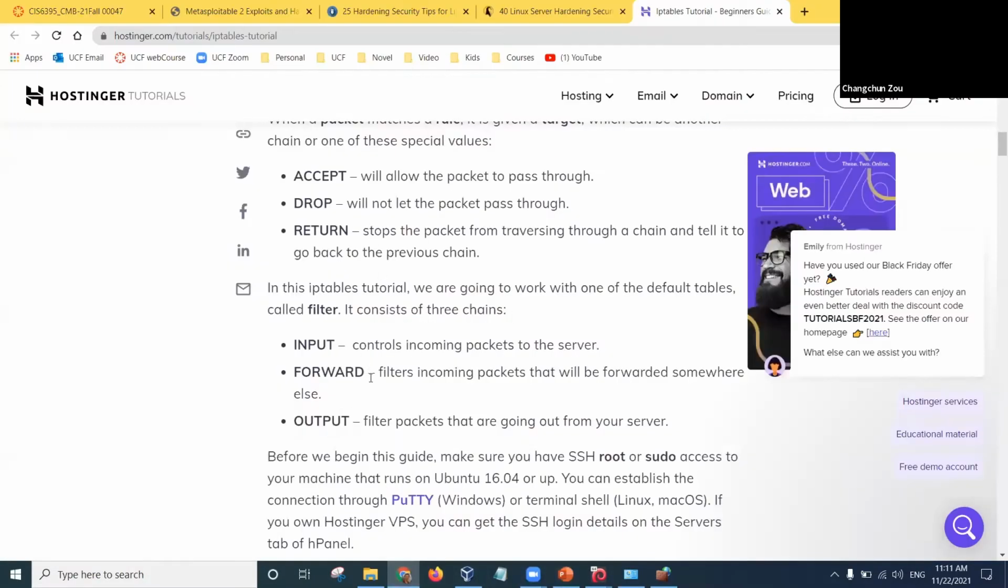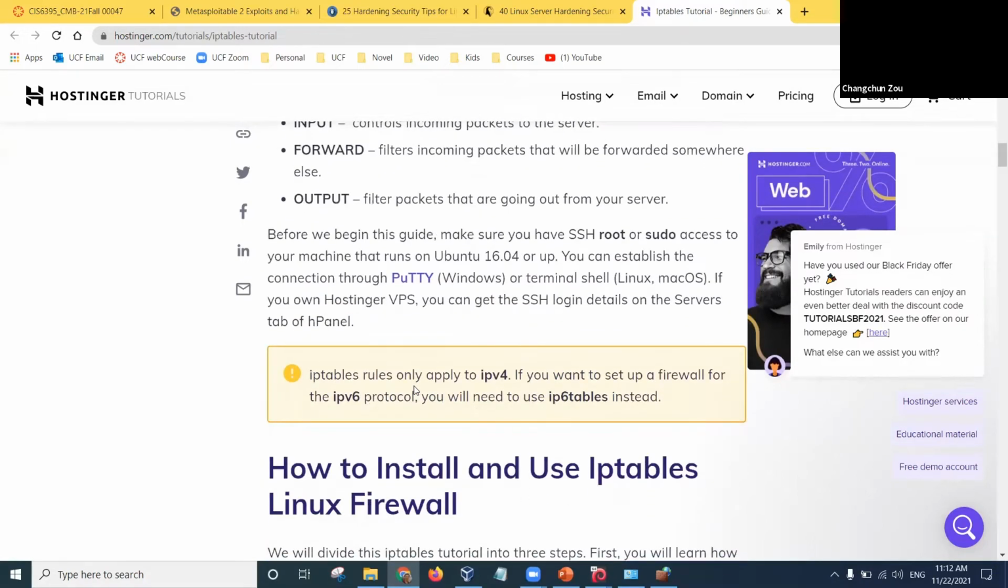Forward is mainly used for routers. You can set up a Linux as a router. So forward means if you have two interfaces, and traffic coming from one interface goes to another interface, then it will go through this forward rule set. So IP table is very comprehensive. You can set up router rule sets.